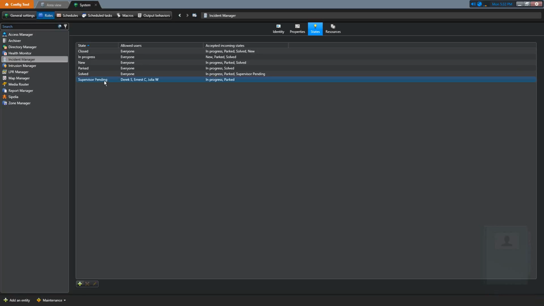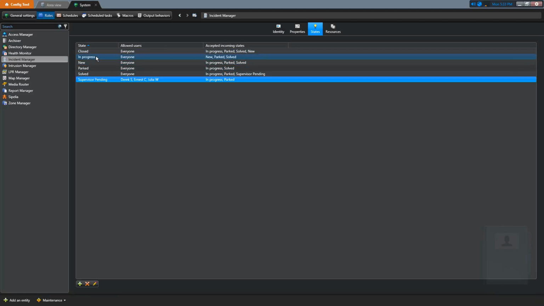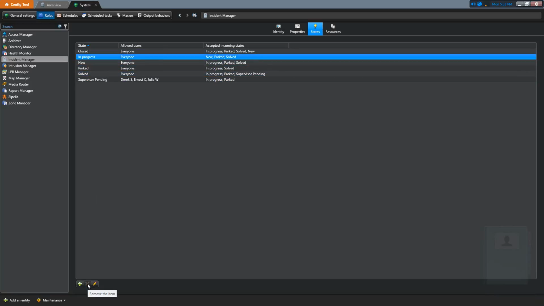Any custom states that have been created can also be deleted by clicking on them and clicking on the X on the bottom. Once again, our defaults cannot be deleted.